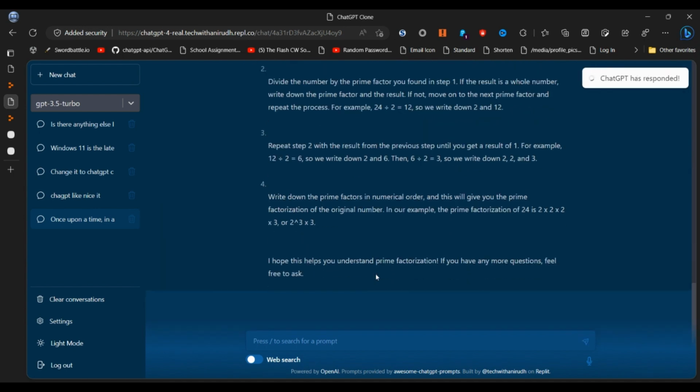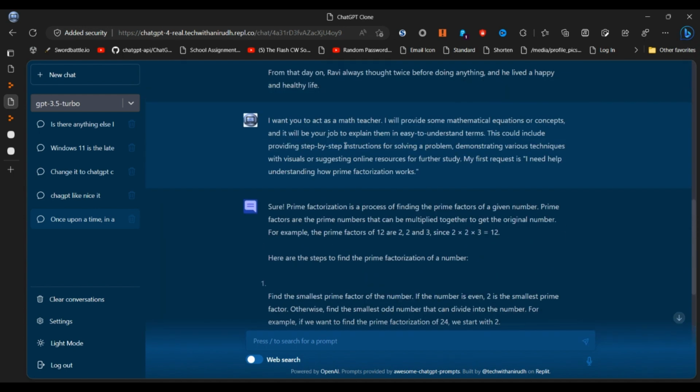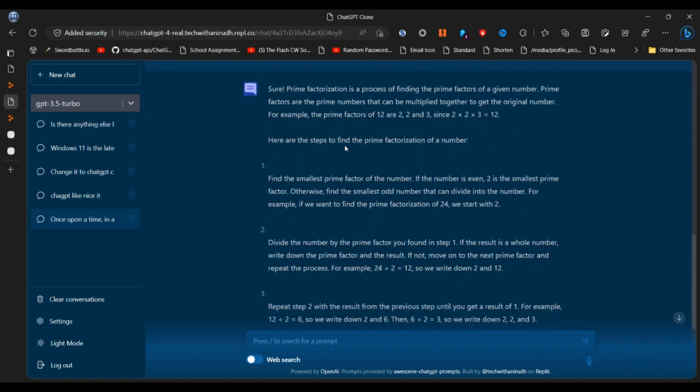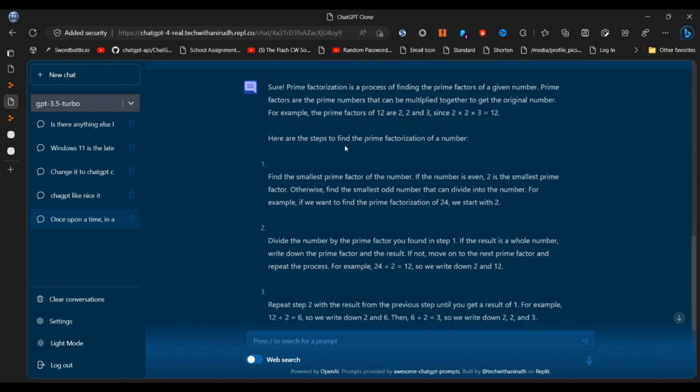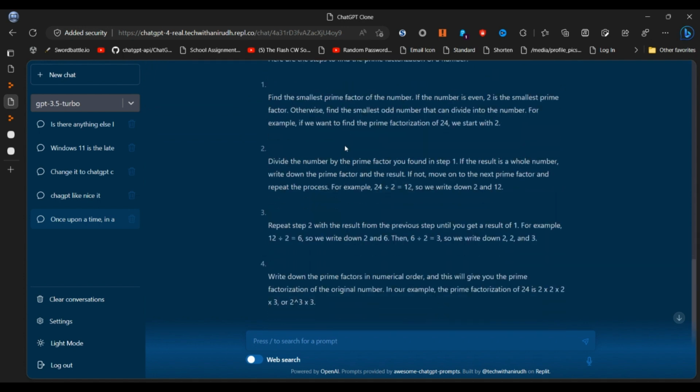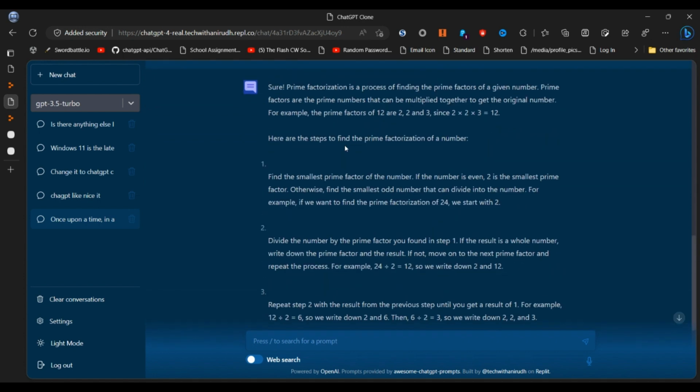So it's thinking. Yeah, so this is the answer which it gave. So the steps to find it out are: find the smallest prime factor, and all of these steps. If you want this example too, I'll just link it in the comments below.